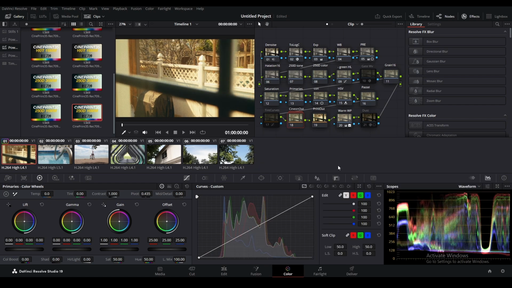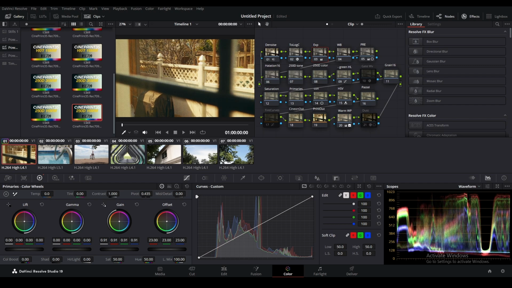With that in mind, I like to bring down the highlights, so I'll go to exposure or gain. Just bring the gain down just a little bit. That's what I usually do. That's been my process with CinePrint 35. Super easy. It's exactly what you need.